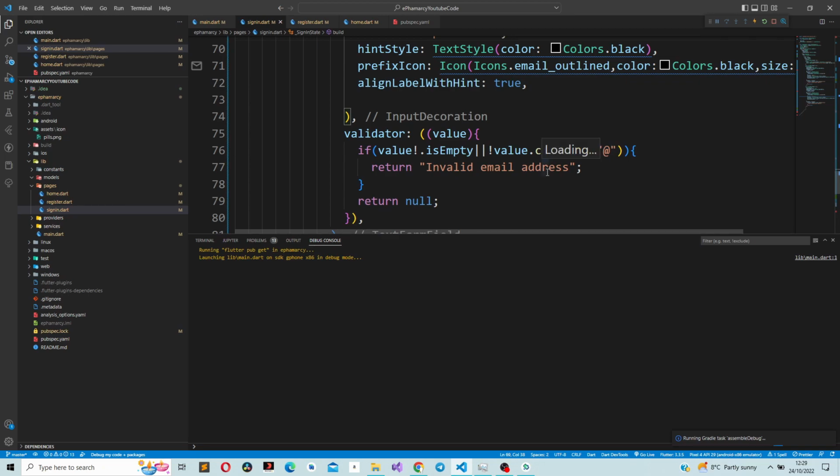And then let's also change the validation. So here we are just going to change the condition from value.contains to if the value.length is less than 6. That means if the length is less than 6 characters, then we are just going to say password is too short.